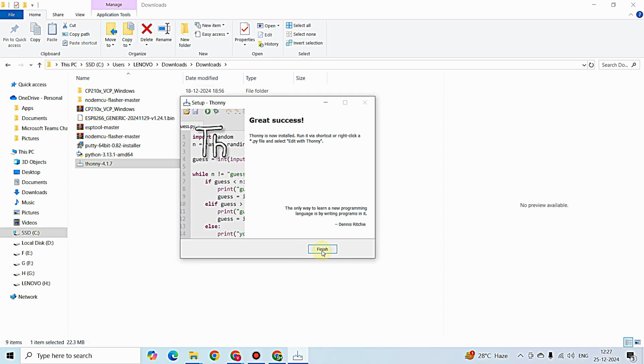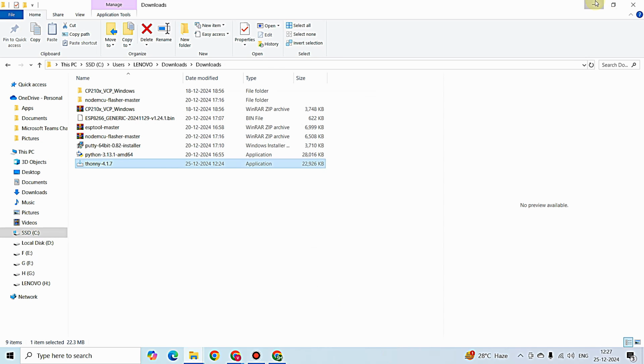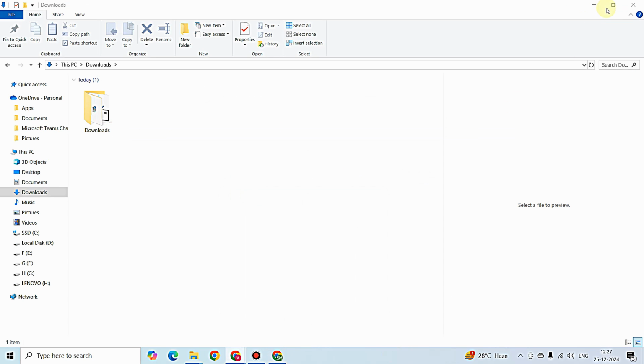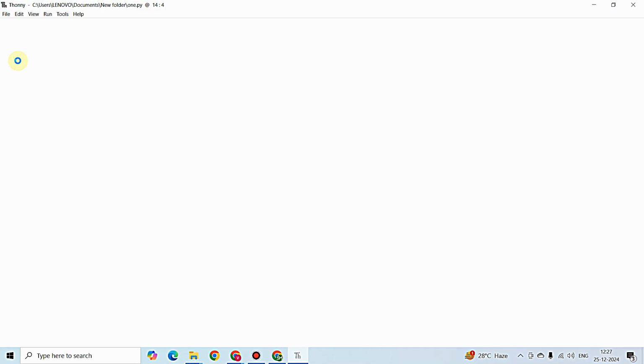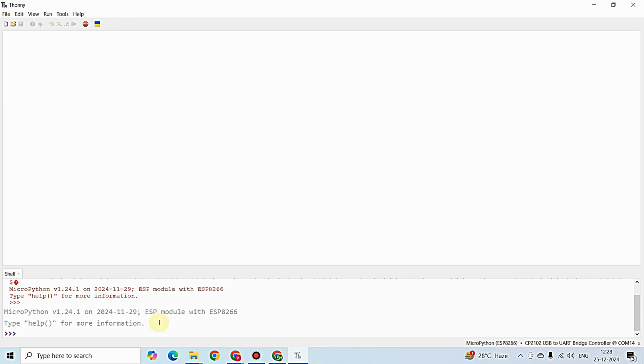Just click on finish and close this window, and coming to my desktop, you can see this is the Thonny IDE which has been installed to my Windows PC. I'm just going to open this particular IDE. Let's try to test some basic hello world program onto our Node MCU. So this is the GUI of Thonny IDE.